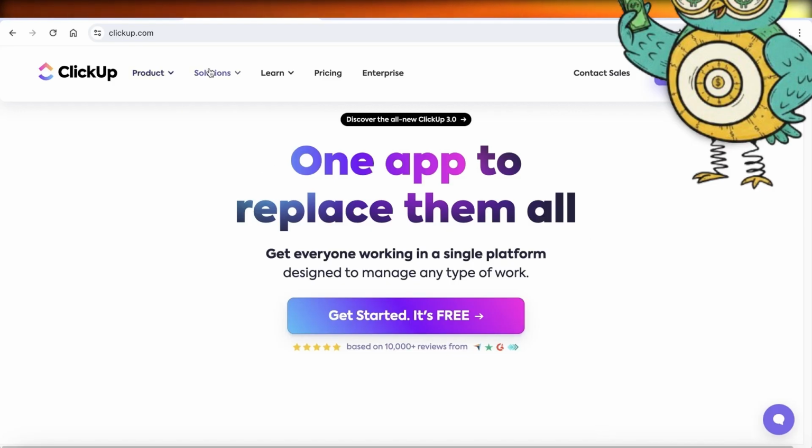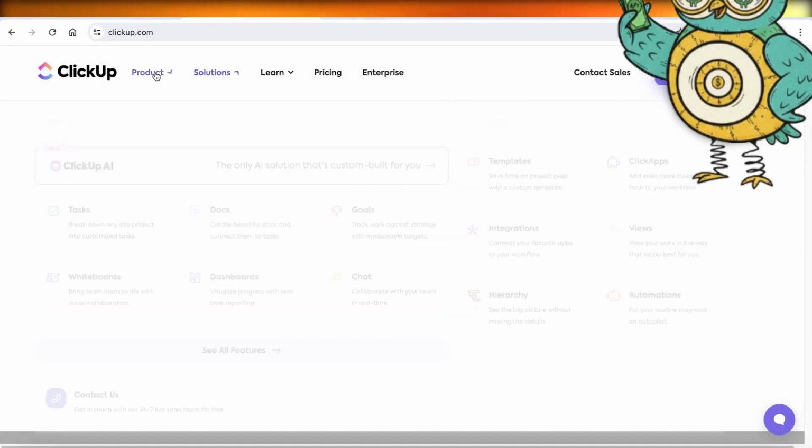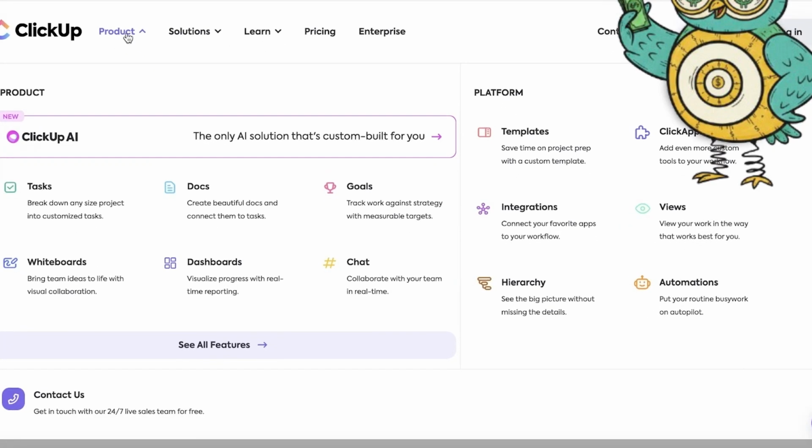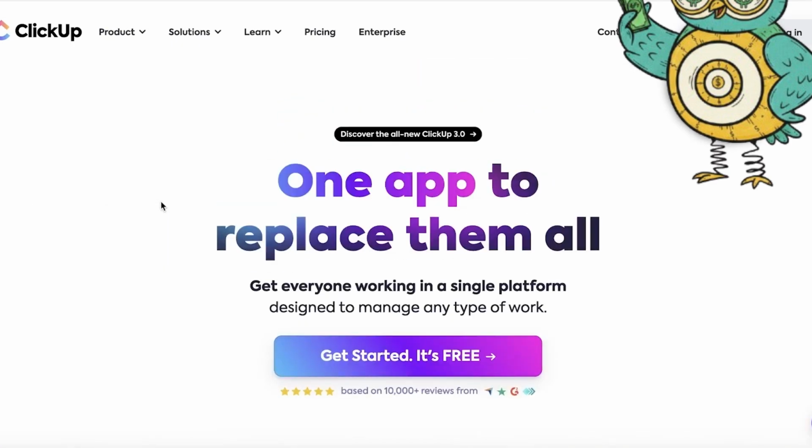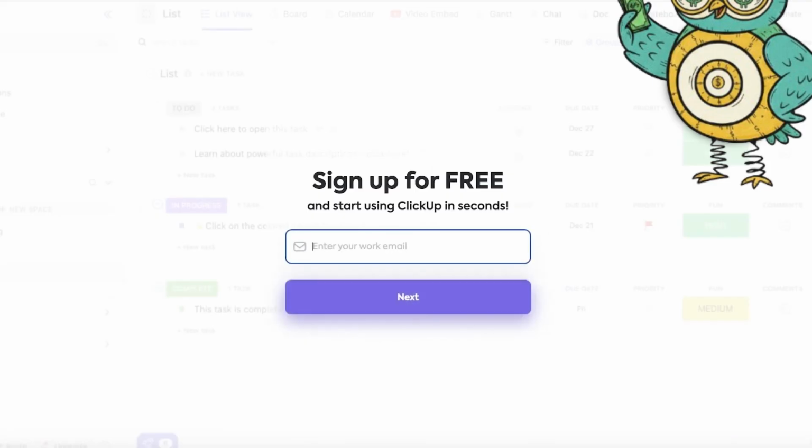Now, ClickUp's features are very diverse and they can help you in building your project management in terms of goals or in terms of progress as well. Now, to get started, simply head up on clickup.com and click on sign up on the top right. You can enter your work email over here to get started with your sign up process.